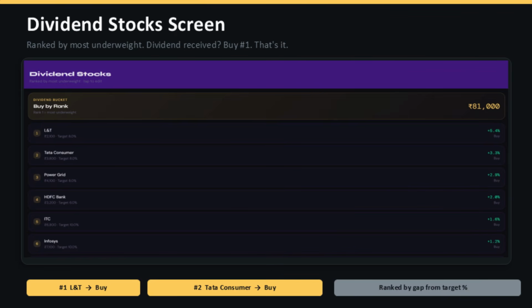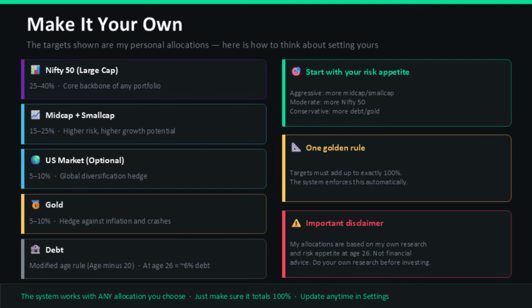Now, one important thing before you set this up. The allocations you saw in this demo are my personal targets based on my own research and risk appetite at age 26. They are not a recommendation. The system works with any allocation you choose.